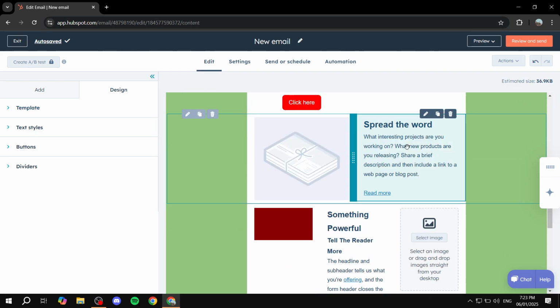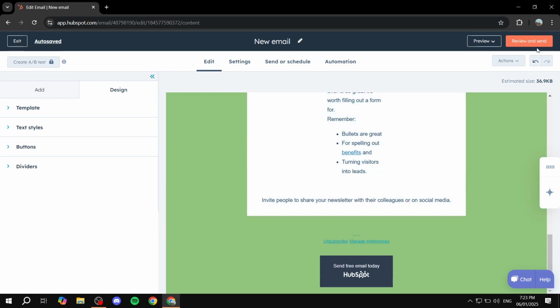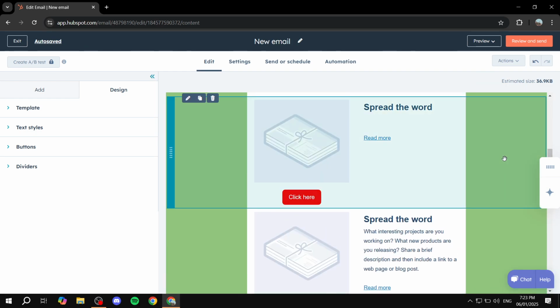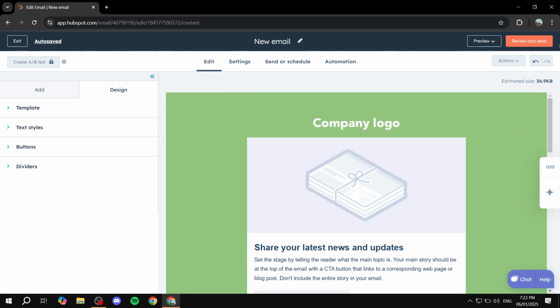And once you're happy with it, you can just click on review and send on the top right, but I don't really have any recipients here, or really a proper email for this, so I'm not going to send it. But you're pretty much good to go after your design. Click on review and send, and you'll be able to do it from there.